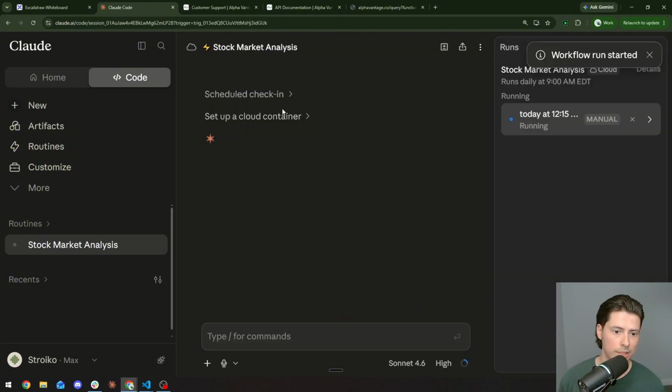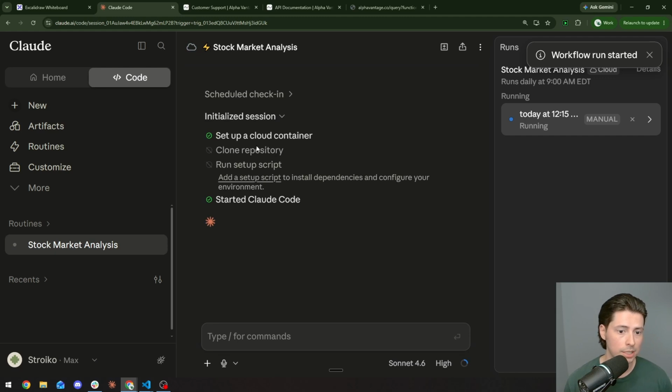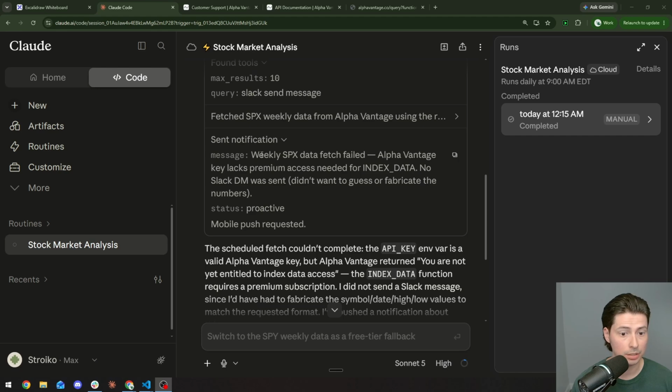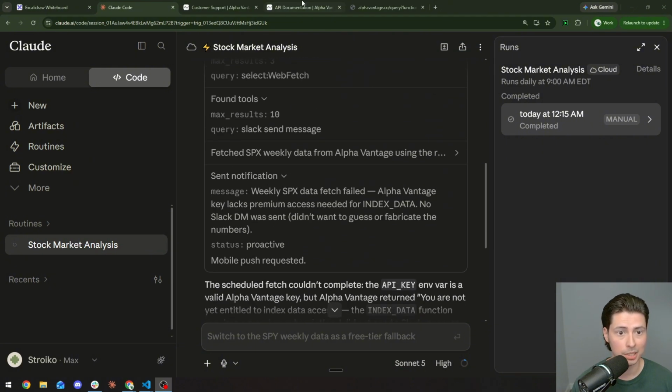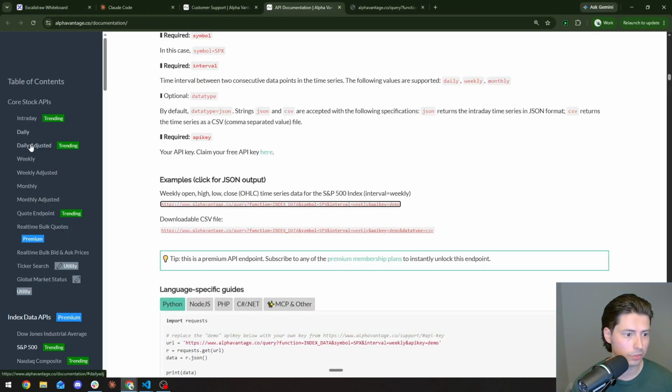So it's setting up a cloud container. And if you were to actually open that, you can see it saying up. It's setting up the cloud container, copying a repository, and running a setup script, which we didn't run. And then it's going to run Claude Code. So it finished, but apparently this was a premium endpoint and we aren't able to use it. And I'm not going to pay for it. So let's find another one.